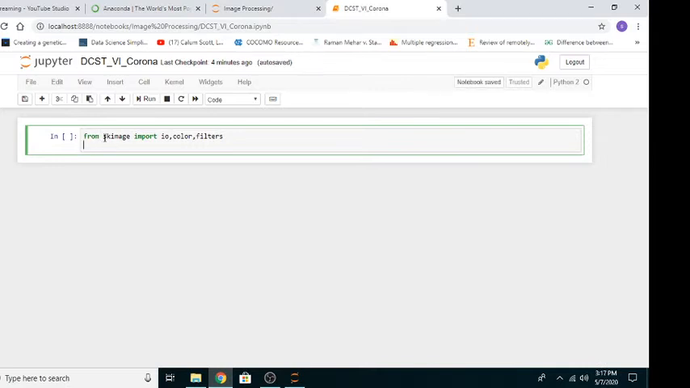Fine. So I've got this module called skimage. From this skimage, I am importing the IO library, color library, and filter library. IO is going to help me read. Color is going to help me color my images. Filter is going to help me use all the filters that we talked about for segmentation. Fine. Now let's go ahead.